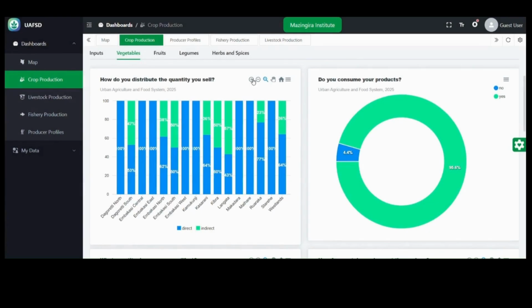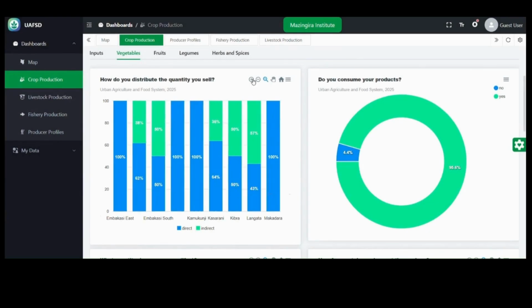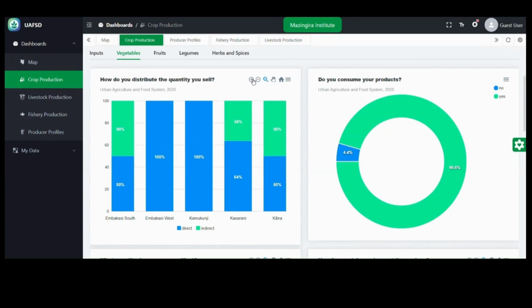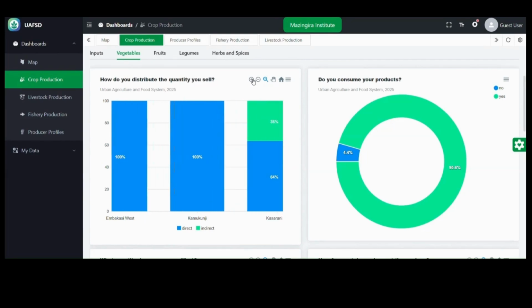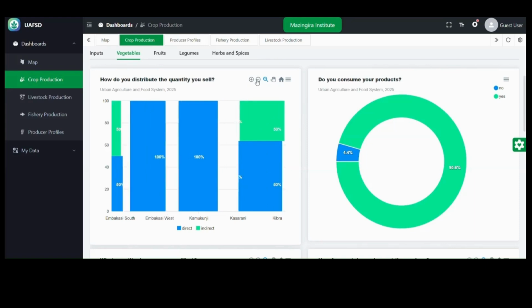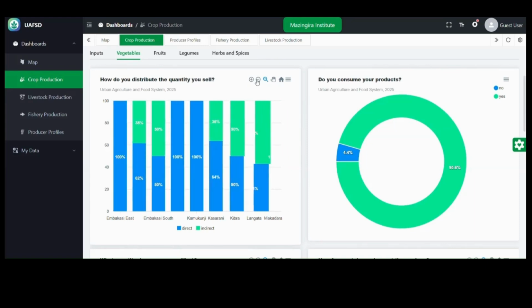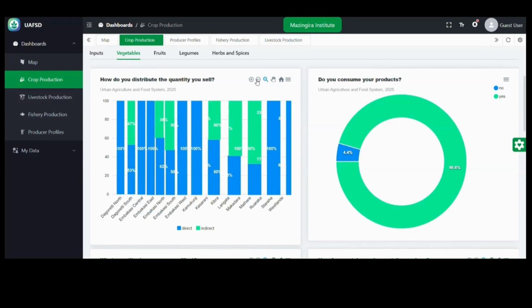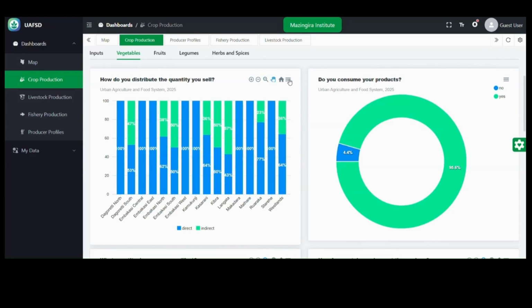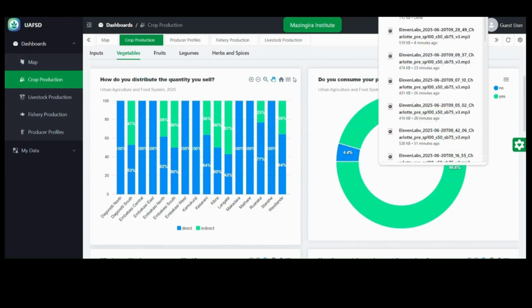You can zoom into the chart. This will make the bars bigger. You can also zoom out to make the bars smaller. You can click on the 3 lines in the corner. A drop-down menu will show 3 options. Download SVG means you can download the chart as an internet photo.